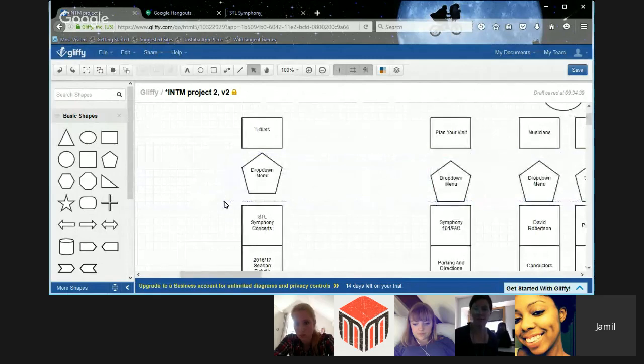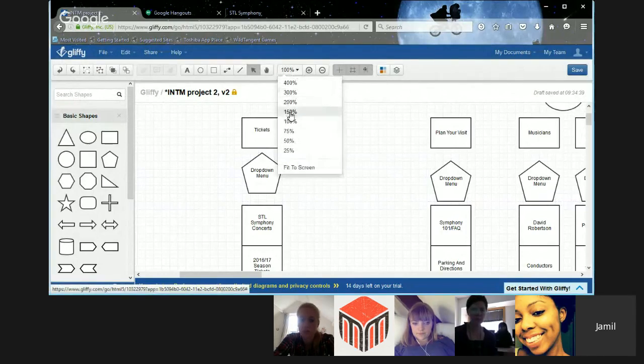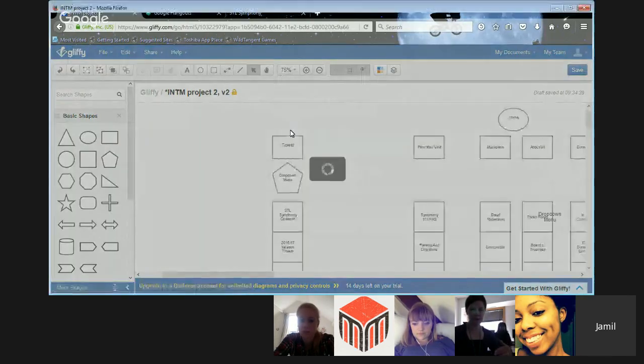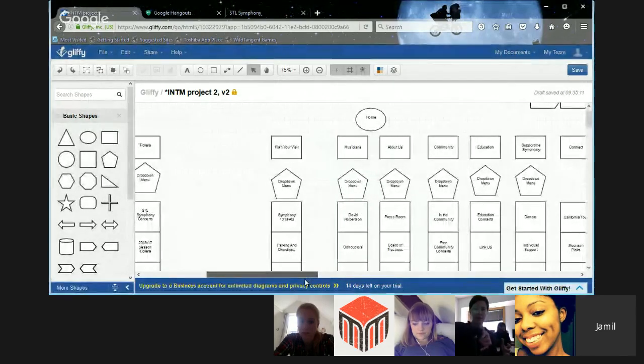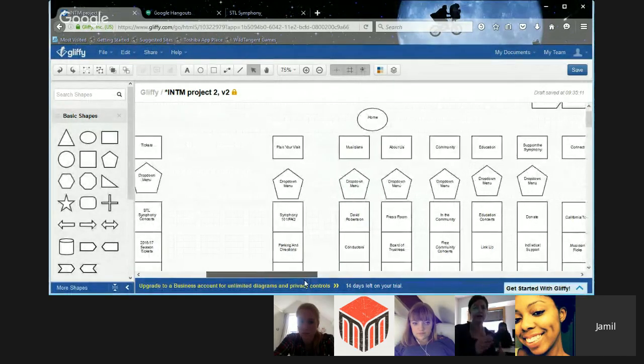And be sure, with all of those pages under Plan Your Visit, for example, those are at the same level, so you're going to want to create a branch that indicates that they're all on the same level, so it doesn't imply a linear structure, like you have to go through Symphony 101 to get to the next thing. So make sure that you have the branch coming in over on the left, so that we understand that they're all at the same level.